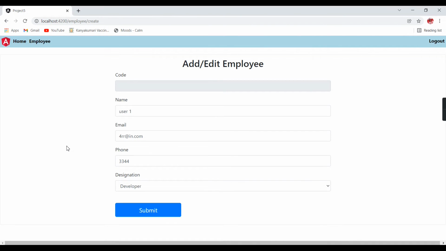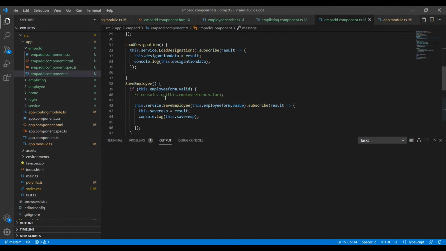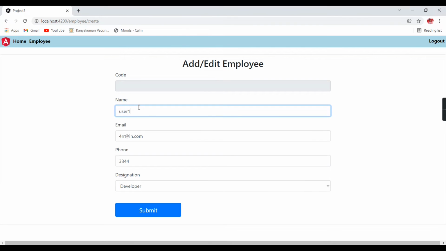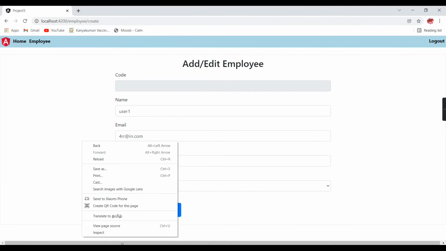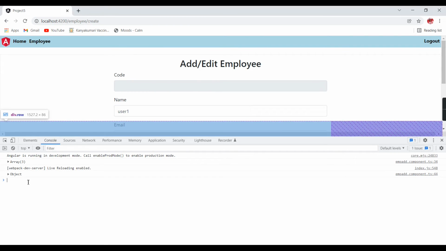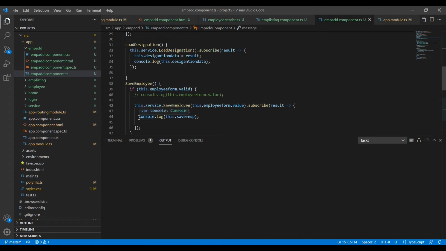User one. Otherwise it will display the data. Even if I'm submitting, it's supposed to give some messages here. I need to implement that also. So first I'm trying to create one record with user one. What values are coming here? One is key code and another one is result. Result is pass, so that is success.